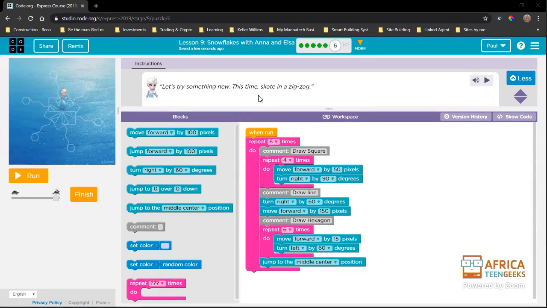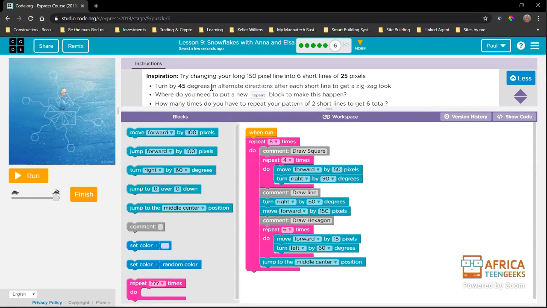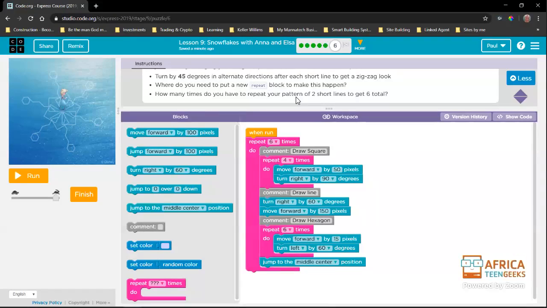Let's try something new. This time, skate in a zigzag. Okay, so here they say, try changing your long 150 pixel line into 6 short lines of 25 pixels. Okay. Turn by 45 degrees in alternate directions after each short line to get a zigzag look. So now, here's the question. Where do you need to put a new repeat block to make this happen? And how many times do you have to repeat your pattern of 2 short lines to get 6 in total?